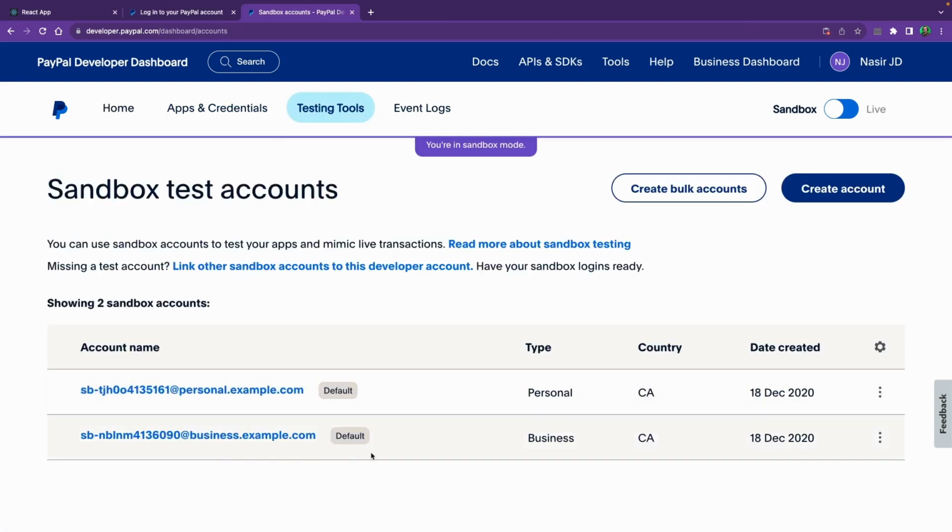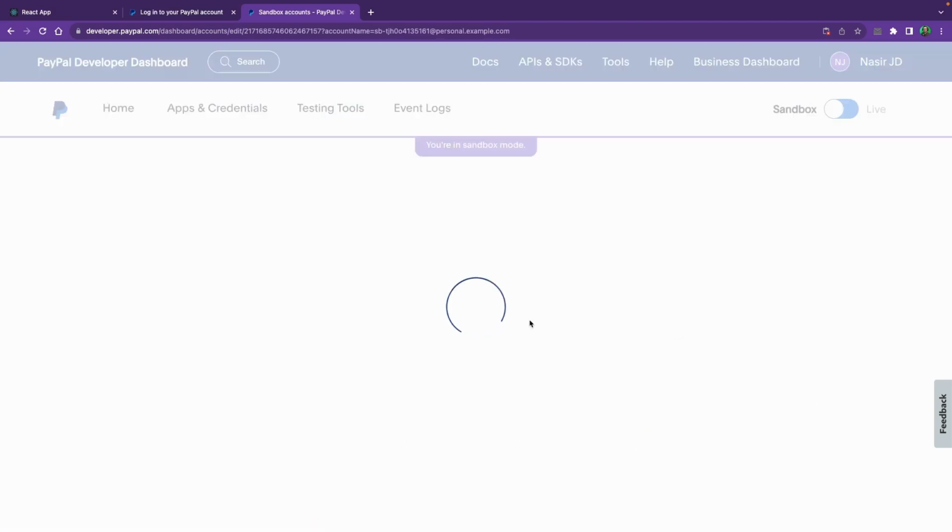Here you will see two default accounts, one with the type of personal and the other one with the type of business. As you saw, we used the business one for creating our app and getting the client ID. Now we can either create a new account or use the default personal account for testing the purchase. In any case, you need to click on the three dots and go to view/edit account.